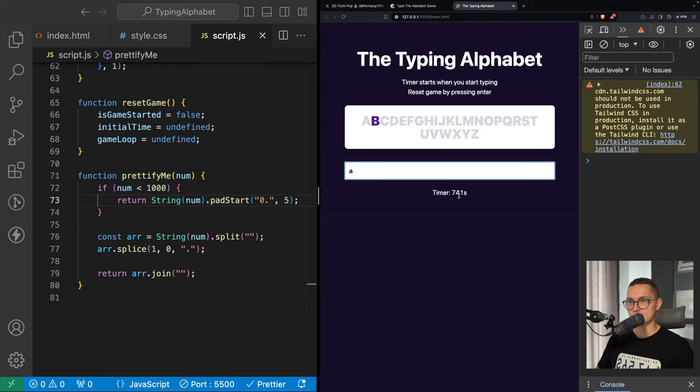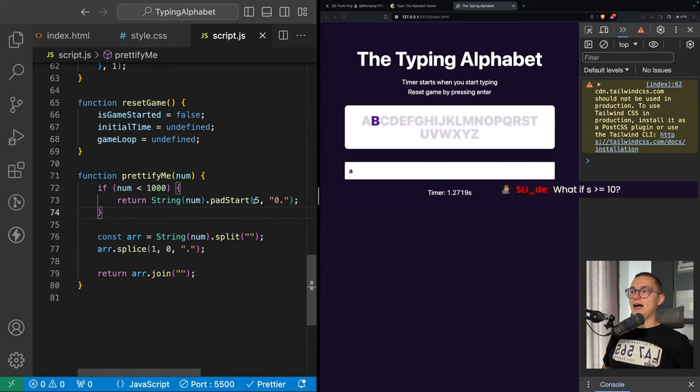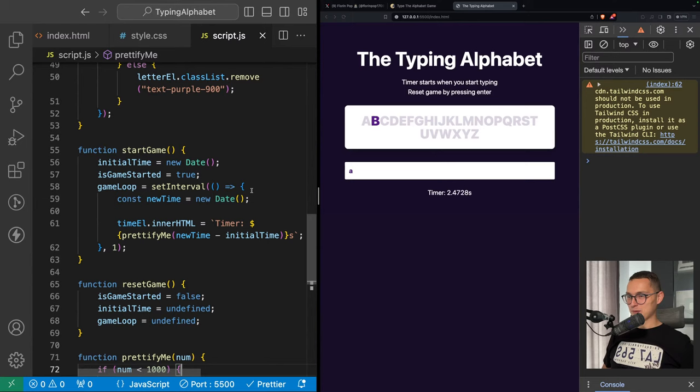So when it first starts, we don't have padStart, but probably it is the other way around. 5 and then what you want. 0 point. Okay, start. Yeah, look at that. Woo! What if s is greater than or equal to 10? It should work with padStart, because padStart says something like, okay, I want to have 5 characters, and if not, I want to fill it with this. I think. I don't know. We can't see it, so I guess.